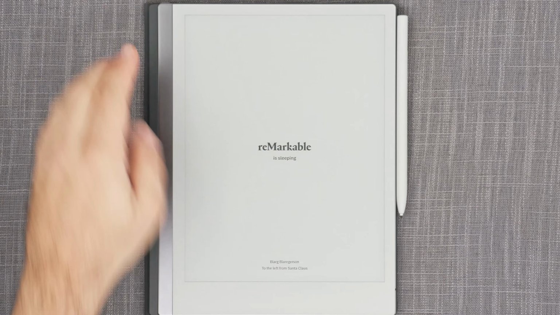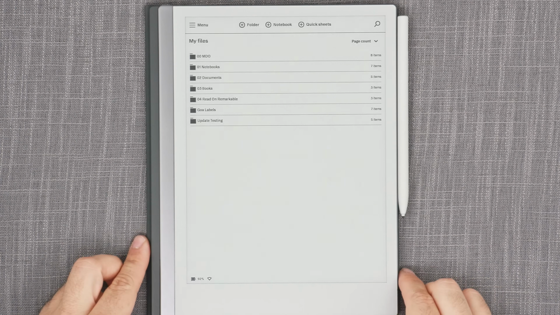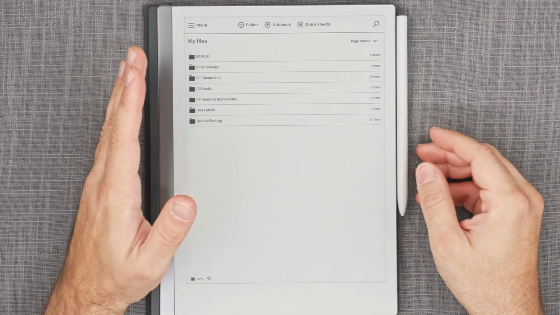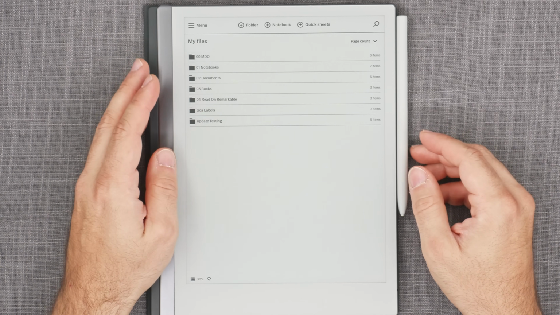Remarkable 2, Remarkable 1, doesn't matter. We're going to be checking out the updates briefly. 3.6, not much there, but there's some stuff that's been added in update 3.7, so we're going to check those things out. Alright, so let's wake this one up and go through the new features of update 3.7.